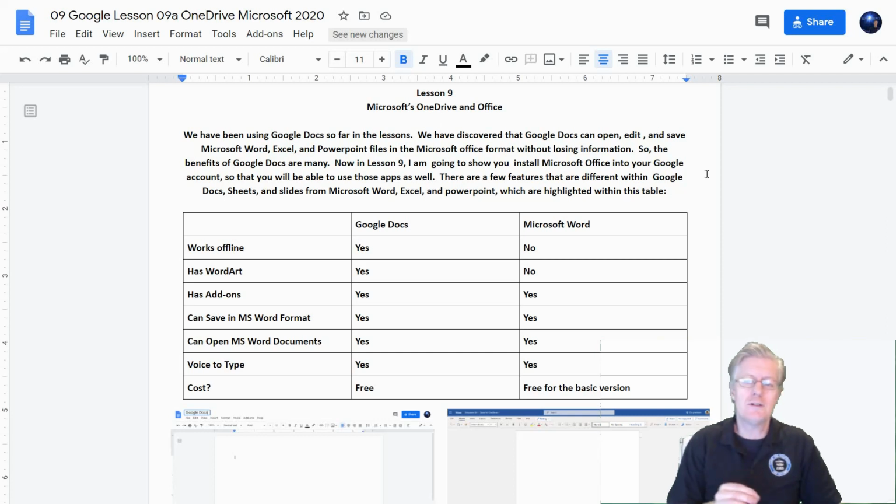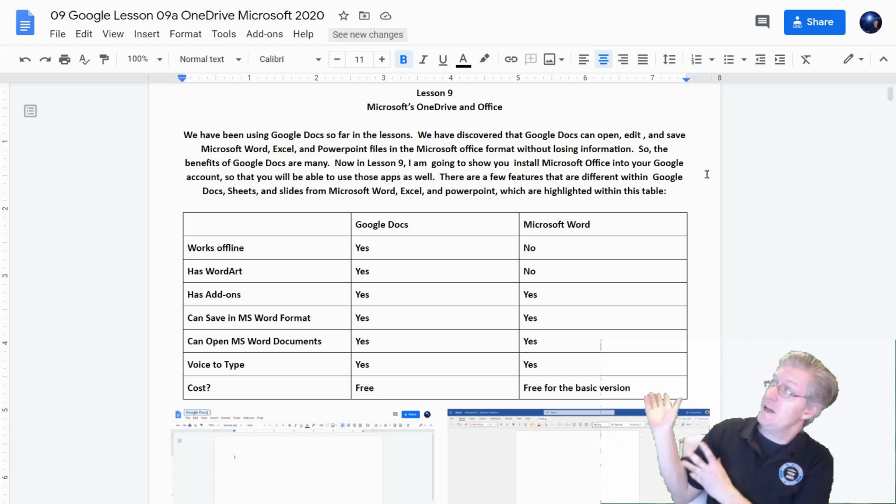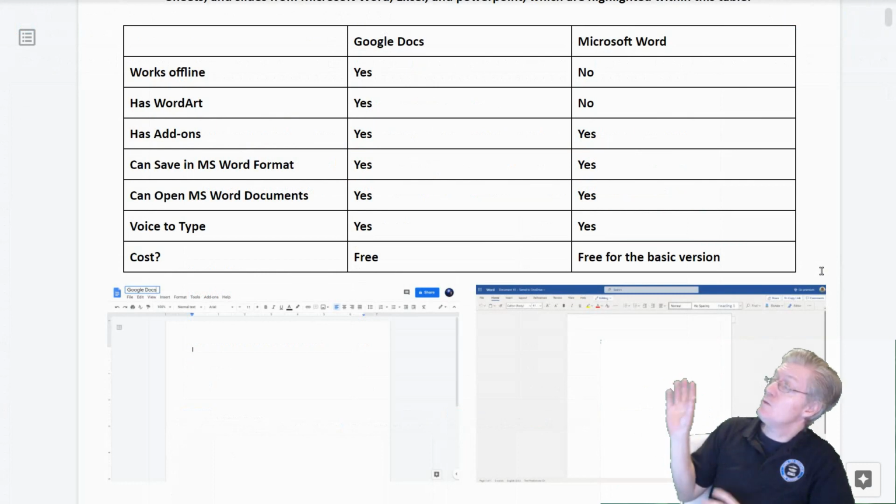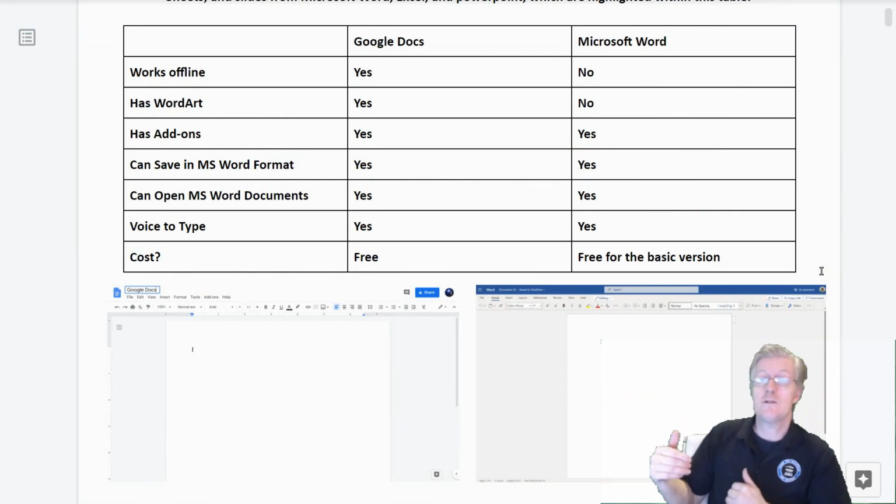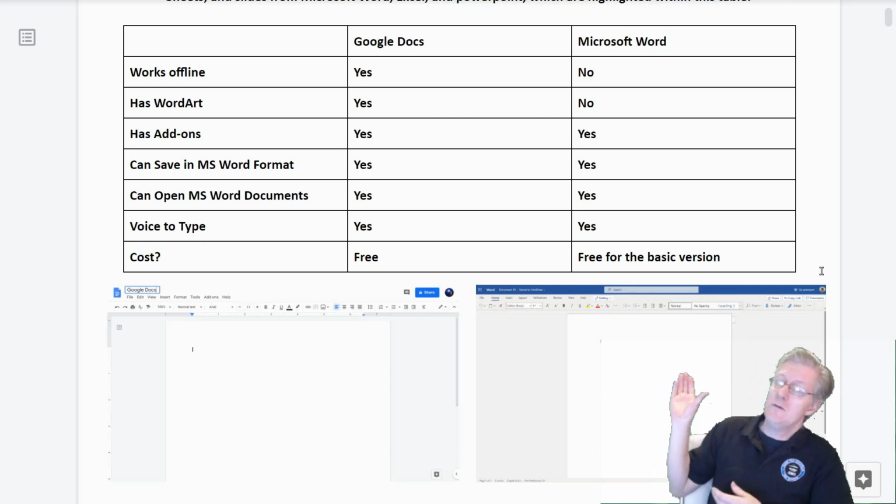There are a few features that are different within Google Docs, Sheets, and Slides from Microsoft Word, Excel, and PowerPoint, which are highlighted in this table. So the first element that we see in this table is works offline. Google Docs actually works offline. I do have videos and steps to show you how you can get to your Google Drive. Once you're in your Google Drive, go to Settings and then click on Enable Offline Support, and you can use all of your files offline. Now, it does open up Microsoft Word files too offline, so Google Docs does work offline. Does Microsoft Word app, does that work offline, the free version that we're using? The answer is no, it does not.